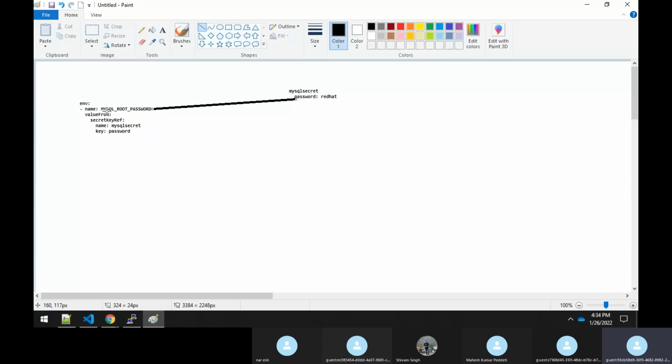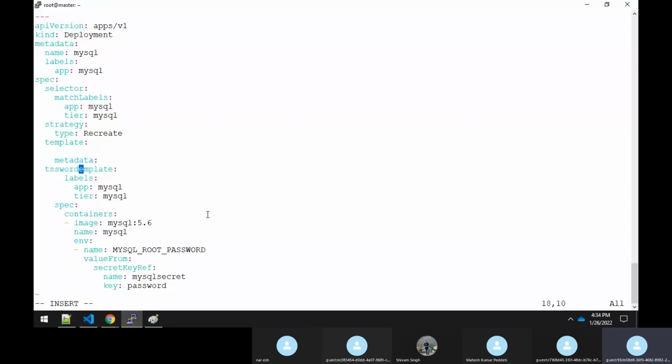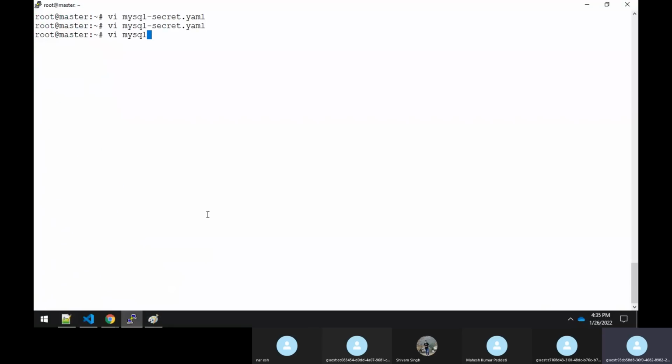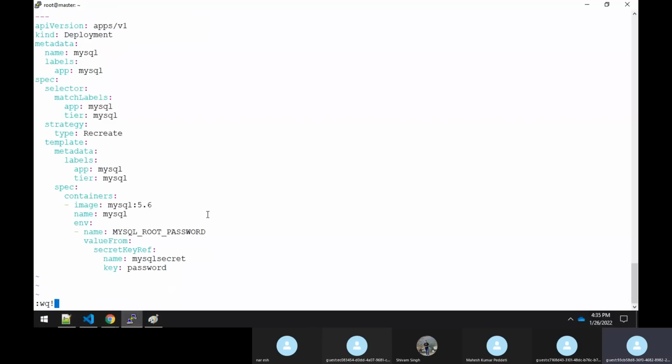So whenever you use this MySQL root underscore password, it will use the password from this secret file. This is the meaning I want to convey. Now I'll copy it again and go to the MySQL secret.yaml file. I'll just save this one.